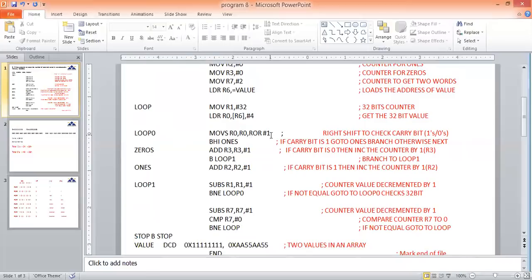Again you rotate. We'll assume now after rotation the carry flag is 0. If it is 0, BHI ones means the carry bit is actually 0. It is not 1, so this condition is false. So it will not jump to the ones label. It will execute this instruction, means it will increment the counter for 0. R3 is a counter for counting 0. So R3 gets incremented by 1. After that, it will branch to loop 1.